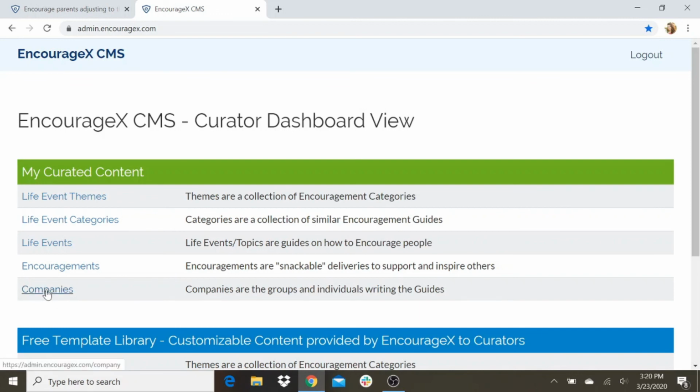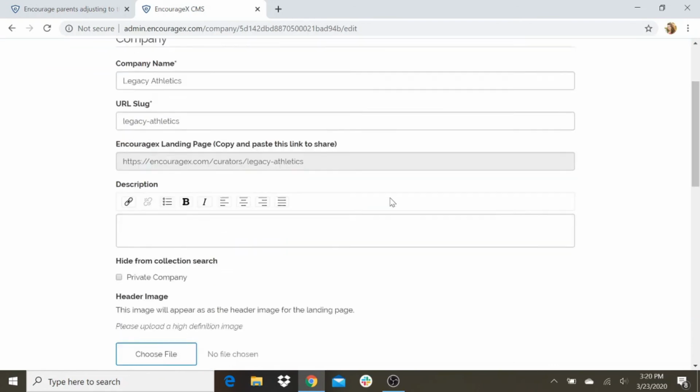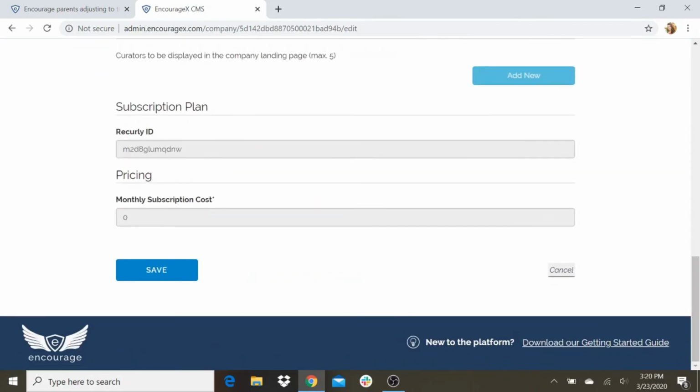One thing to note on this is once you click into the company, at the bottom, you'll see here that there is a place for a monthly subscription cost. Every collection has a very specific Recurly ID. That does not change. This will be the same for the entirety of your collection. The monthly subscription cost. Once you set this price, it needs to stay the same.